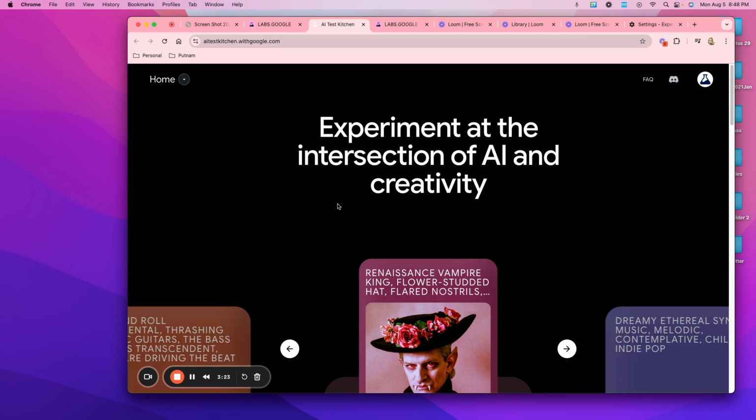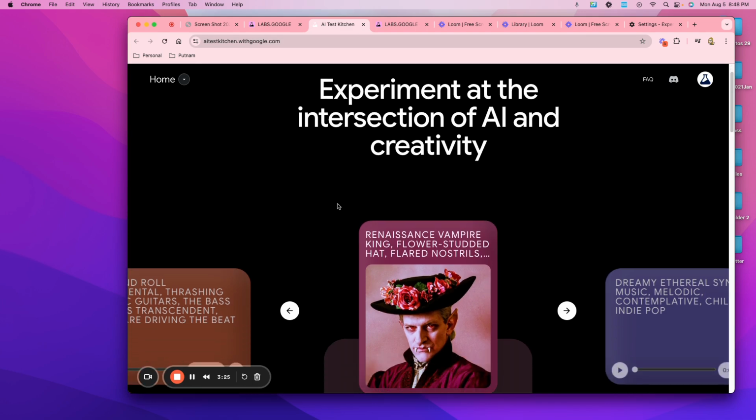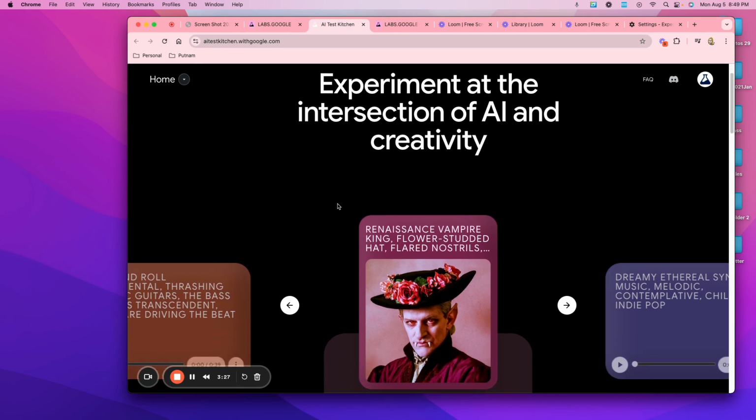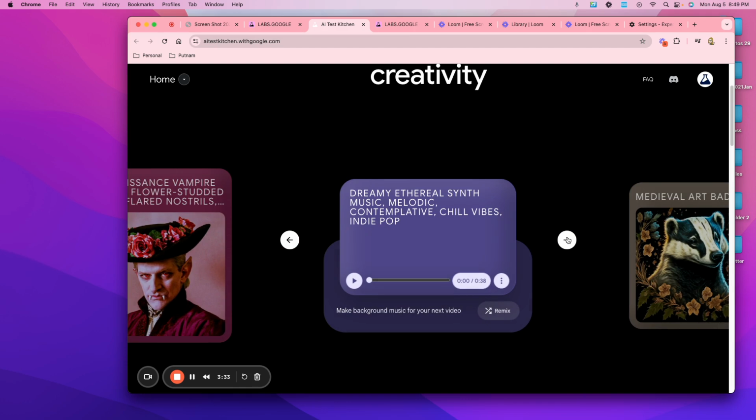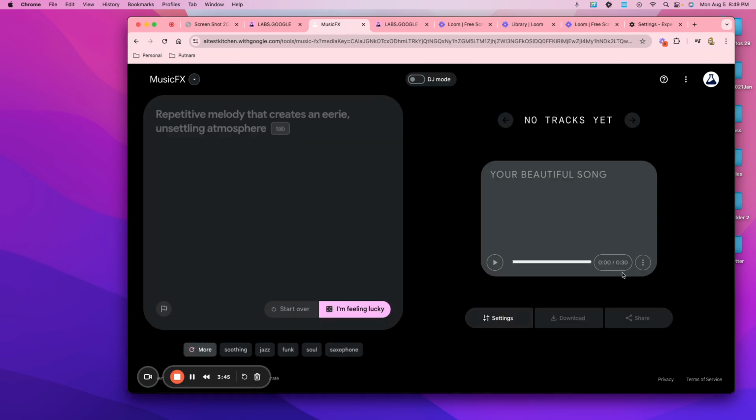When I go to this, it comes up as an experiment at the intersection of AI and creativity. So you have all of these different images, different sound type things. I got the music. I can go to remix if I want, and I can change that.